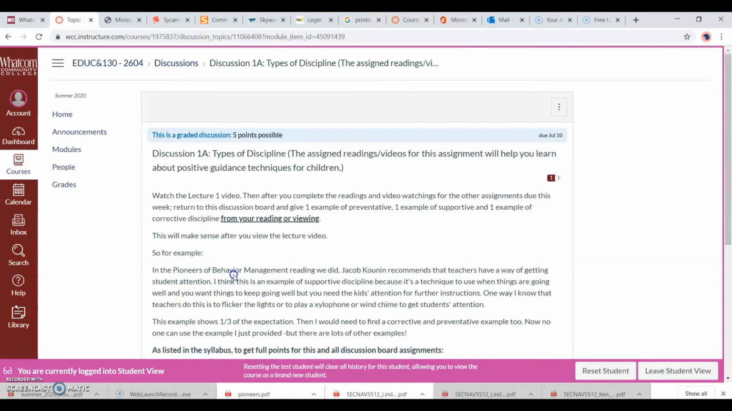So with this one in the Pioneers of Behavior Management, which goes with the quiz, Jacob Kounin recommends that teachers have a way of getting student attention. I think this is an example of supportive discipline because it's a technique to use when things are going well and you want things to keep going well, but you need the kids' attention for further instructions. One way I know that teachers do this is to flicker the lights or to play a xylophone or a wind chime to get students' attention. So this example shows one-third of the expectation, because remember, you're also going to come up with an example of preventative and also corrective. So you're not going to choose this exact same example, but it gives you an idea.